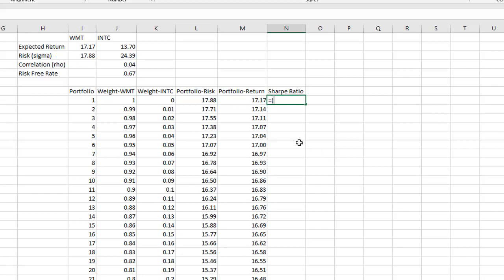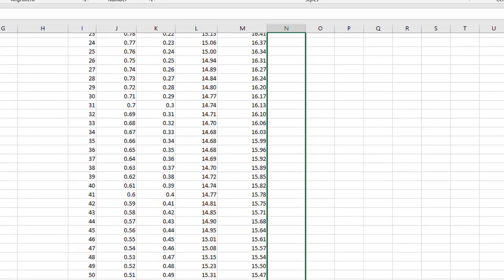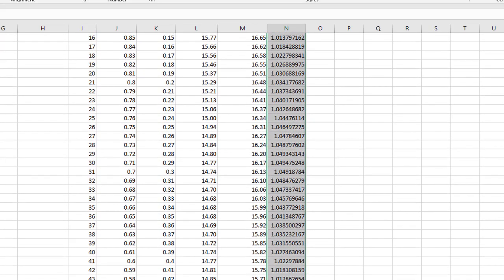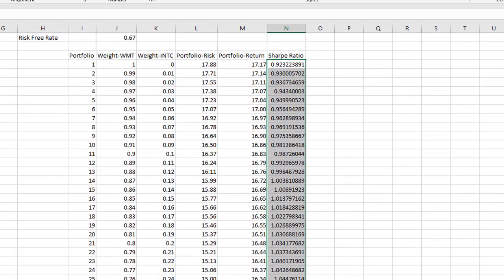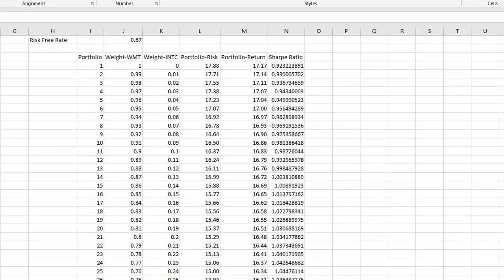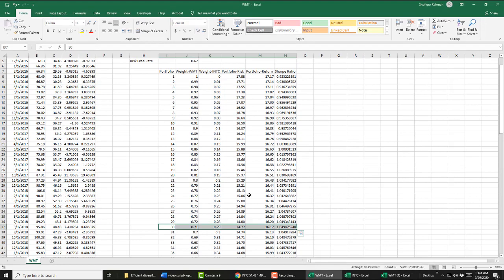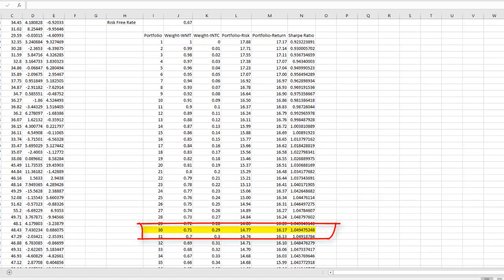Now, calculate the Sharpe ratio by using this formula. Copy the formula down to calculate the Sharpe ratio for all the portfolios. It's time to find out the optimum portfolio. First, we will find the optimum portfolio by using the Sharpe ratio. The rule is the optimum portfolio has the highest Sharpe ratio. In our case, portfolio number 30 has the highest Sharpe ratio, hence the optimum portfolio.